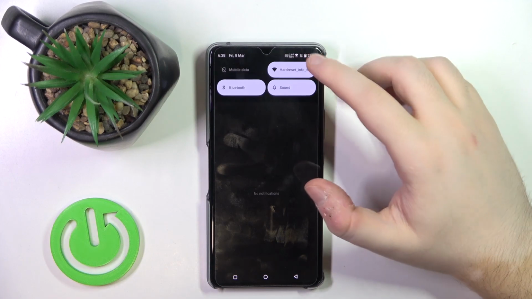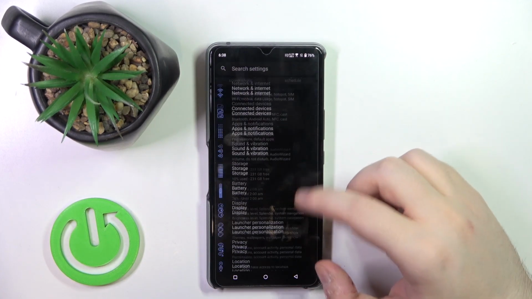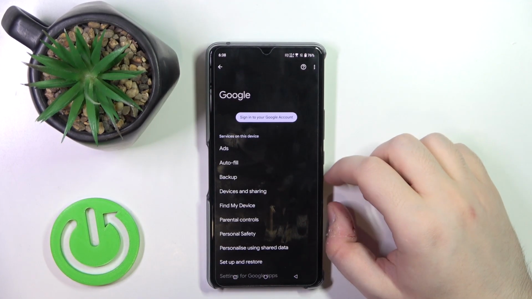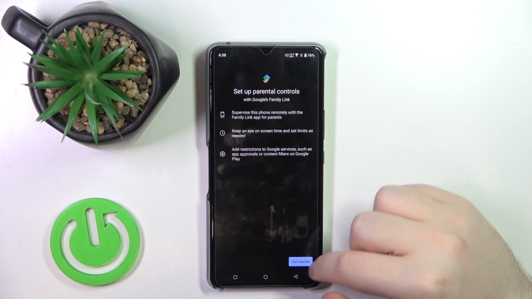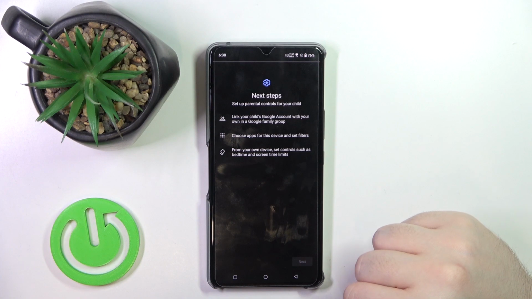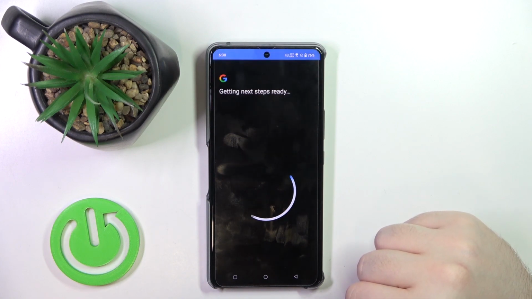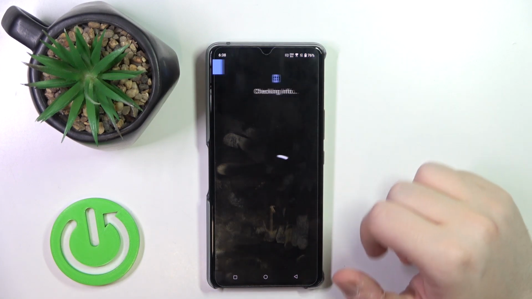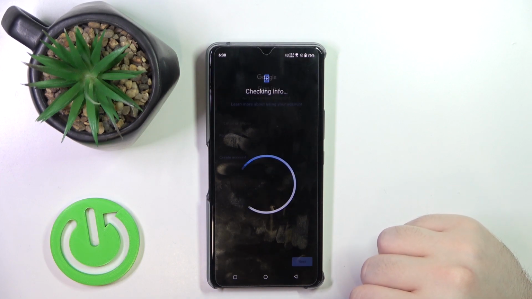So you have to start with opening your settings application, then scroll down and click on Google. Now click on parental controls and then click get started. Now select child or teenager and click next. Now click on add or create account for your child.